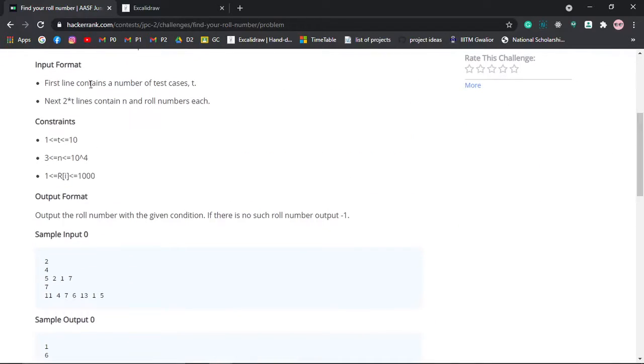Input format is the number of test cases, and the next two T lines contain n and roll numbers each. We need to output the roll number with that condition. If there is no such roll number, we need to output -1.